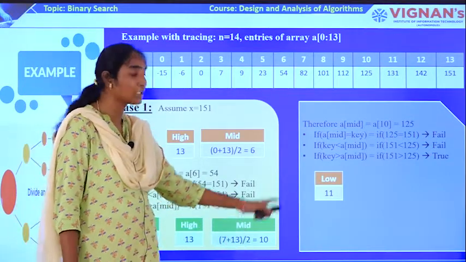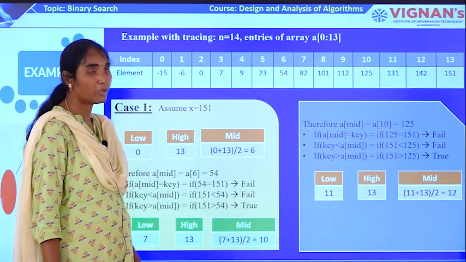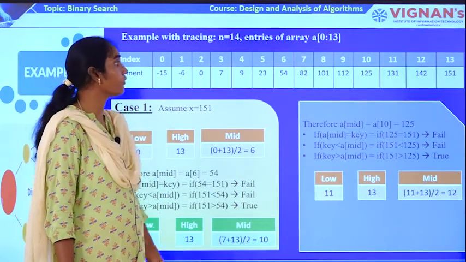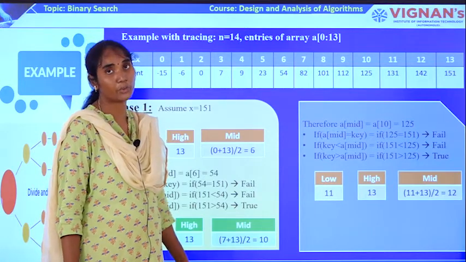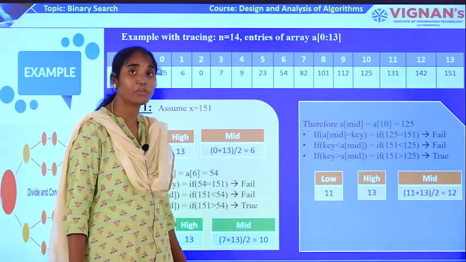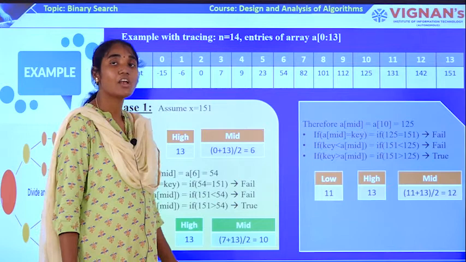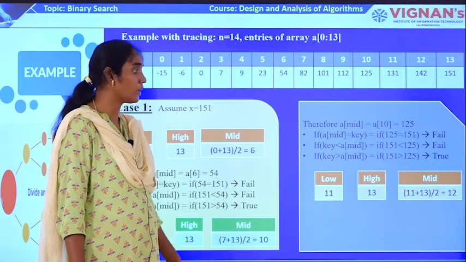At that time again I have to make the low value mid plus 1. Previously the mid value is 10, so now I am making the low value 11, the high value is 13, and now my mid value becomes 12. Now, a of 12 value is 142. Is 142 equal to 151? No. Is 151 less than 142? No. Is 151 greater than 142? Yes. So again I have to make the low value mid plus 1.